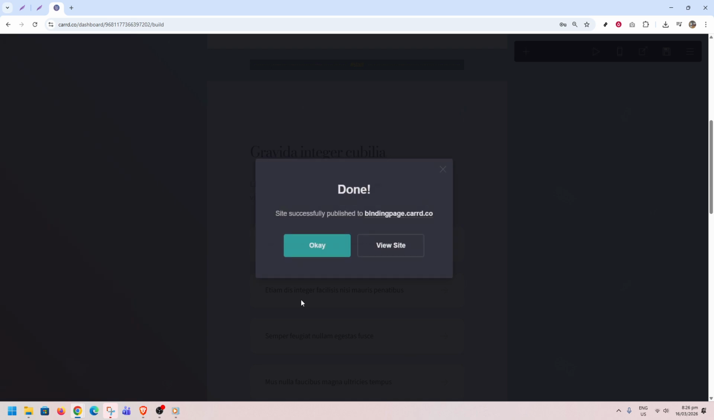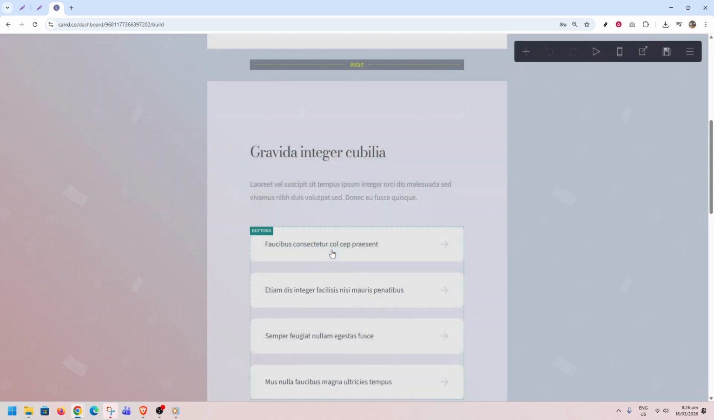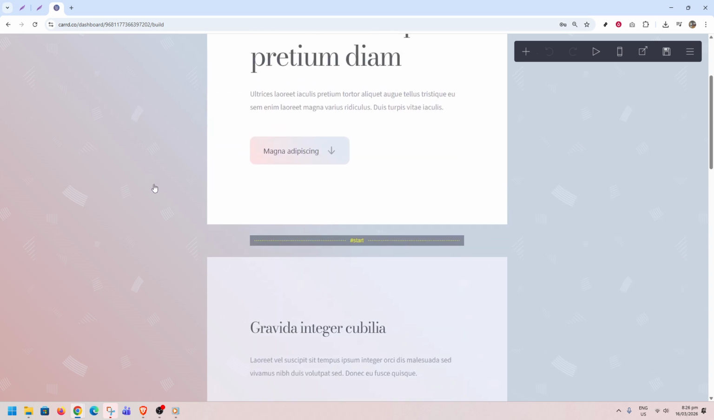Building a landing page with Card is as straightforward as that. With its user-friendly interface and stylish templates, you can create a professional-looking landing page in no time, no coding required. Give it a try and see just how easy and fun it can be.